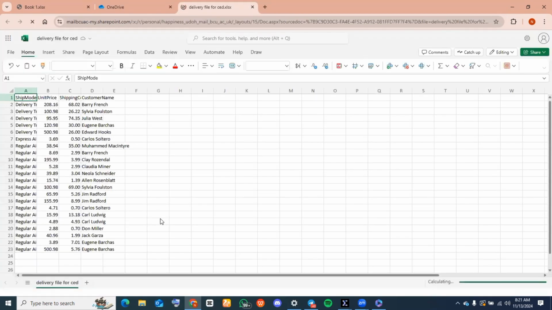And guys, this is the file that we exported from SPSS. Now this is how easy it is to export SPSS data to Microsoft Excel.